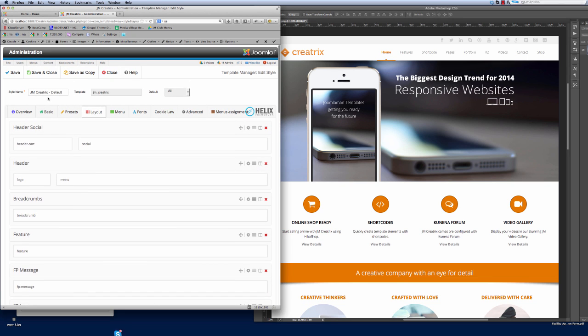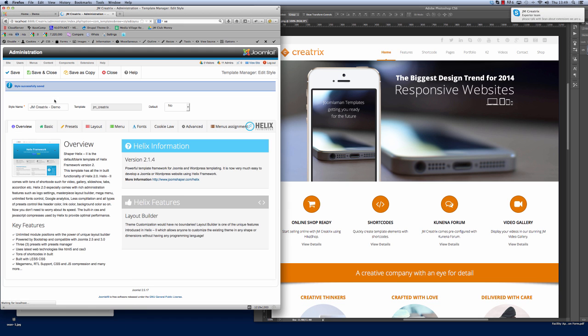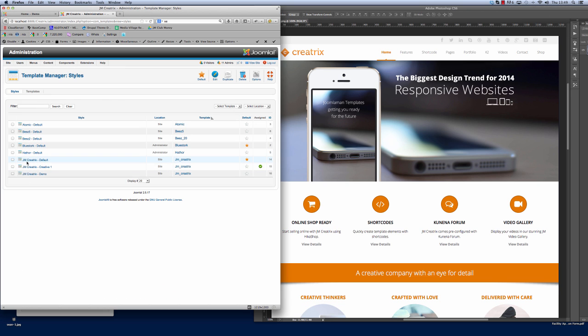But again, for this demo, I'm going to set JM Creatrix demo, so I'm going to rename that, and I'm going to save it as a copy. So I've got another version of the default template now, but it's actually called JM Creatrix Demo. So if I close that, just to show you what it's done here, we've got the default template there, which is the one I opened, but I saved it as a copy, and we've got JM Creatrix Demo.